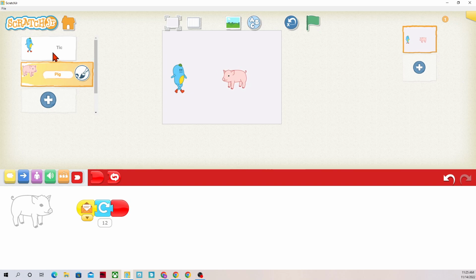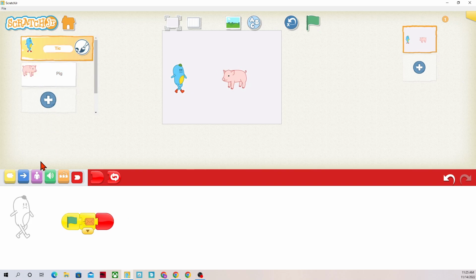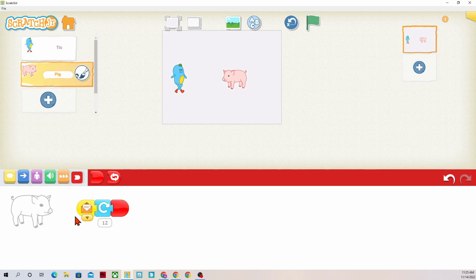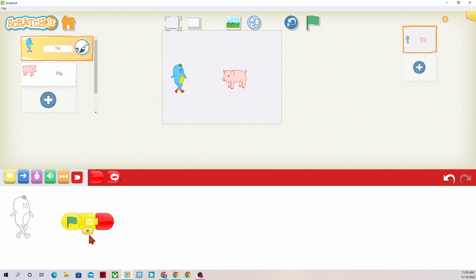Perfect. That's what should have happened. A common error might happen. So if I had sent a yellow message here, I clicked the little down arrow, and if I had sent a yellow message, well, pig's waiting for an orange message. So pig will not turn because a yellow message was sent, but pig is waiting for an orange message. So that might be a common error that we might run into. I'm gonna turn this back to orange.